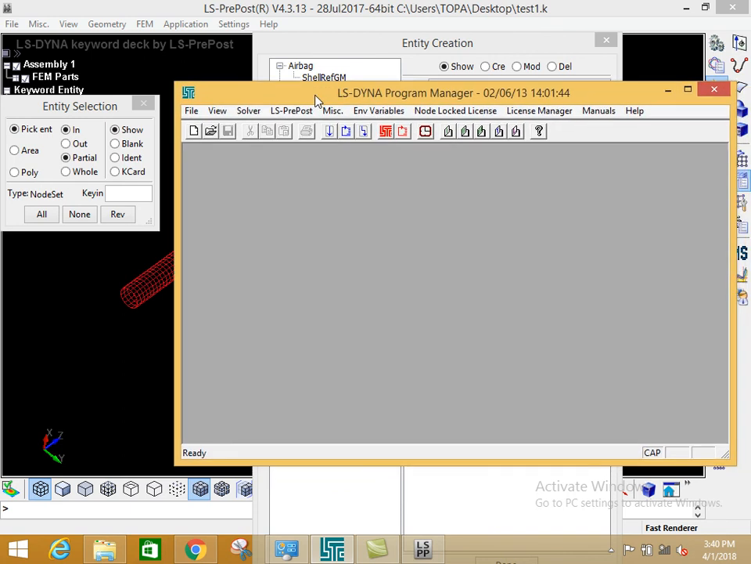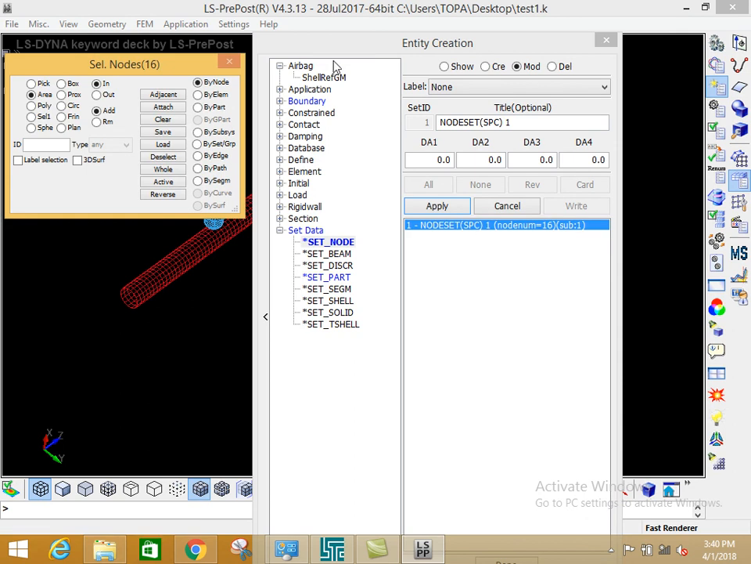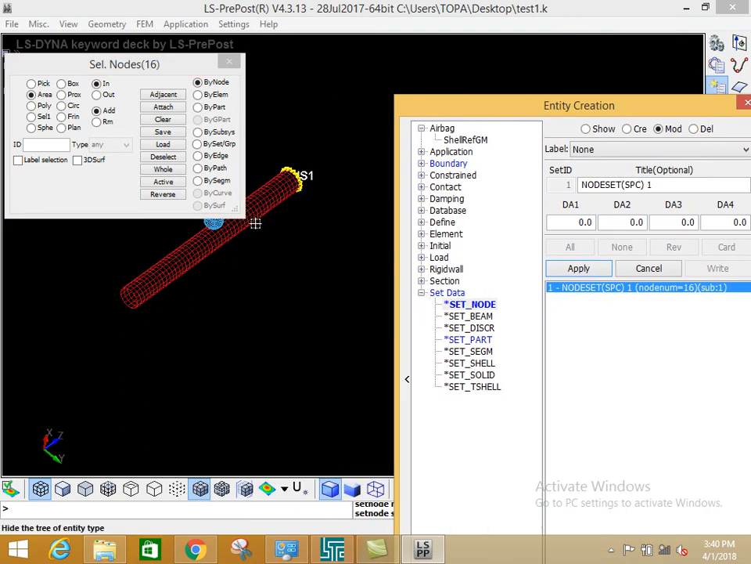Very fast, huh? Go to model and part, and go here, create entity. Entity creation, the same thing. Now go to set node. You modify the node set that you already have, and you just unselect one side.